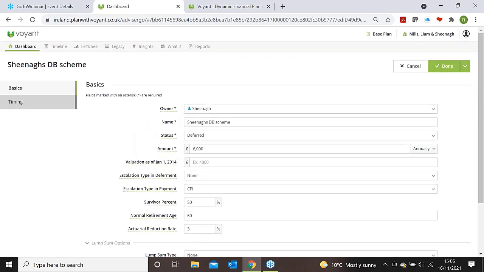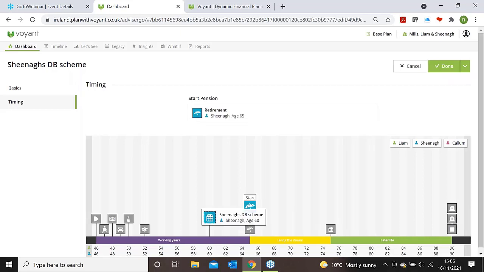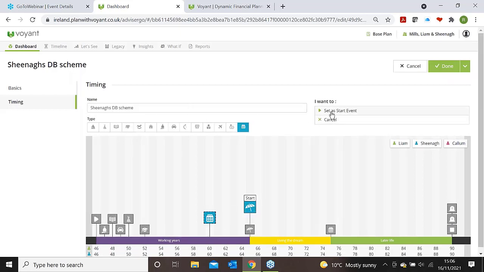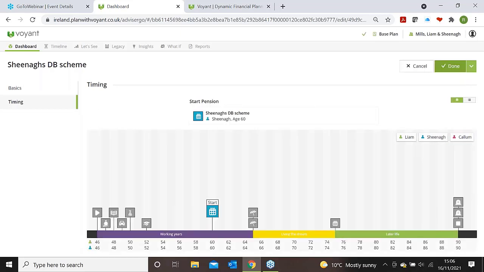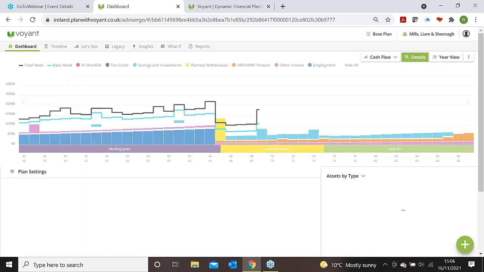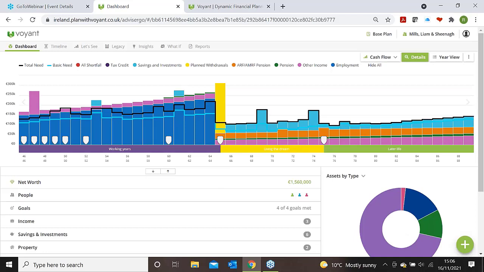But the timing, I need to set an event at which to bring this into payment. It's not going to happen when she's 65, she can take it from 60. So again, just add an event in there and set it as the start event. And you should see some dark green coming into the screen, the chart, to denote that. So all the while, as I'm adding data, I'm watching what's going on the screen to see the different sources of income. The key at the top is telling me what all the colours mean in there.